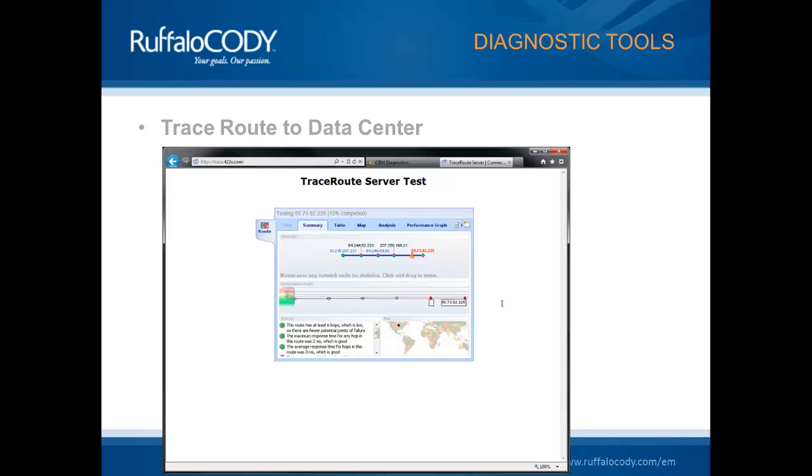And along the way, you'll see here, this is sort of an in-progress test. It says at the very top, 12% complete. You just let it keep running until it's 100% complete. And again, this test only takes a few seconds to run. It doesn't take long at all. And the results are going to be displayed in the lower left-hand side. There's going to be an analysis there that is going to outline any potential problems that it found along the way. And then you'll see the tabs across the top.